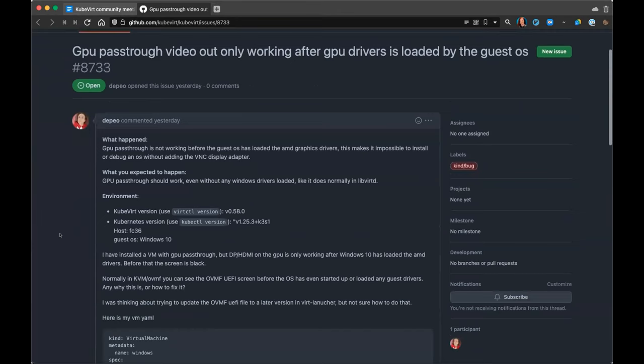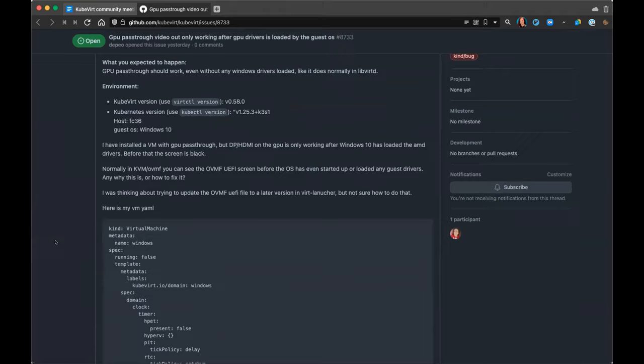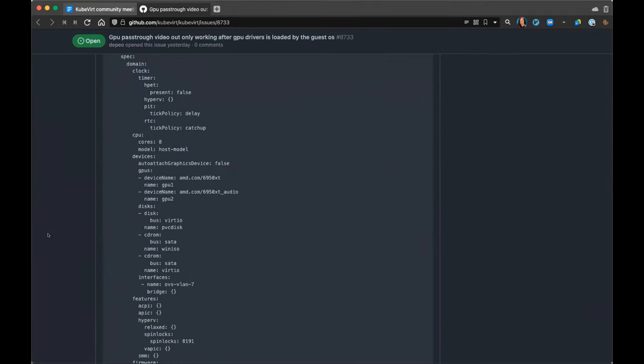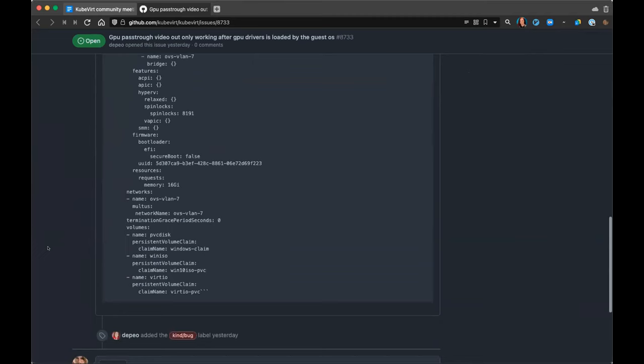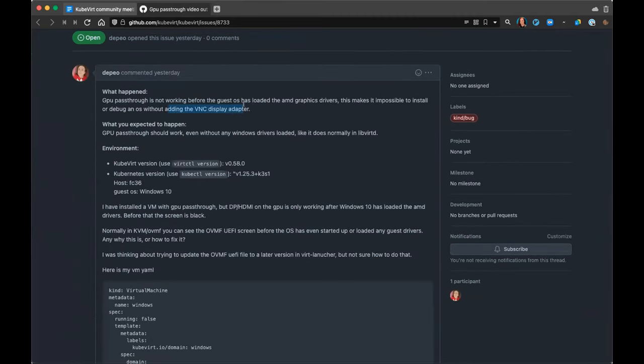Let's see. GPU pass-through only working after module is loaded. I mean, the PCI device should switch in regardless of what is in the guest. Oh, okay, so video out isn't working. So that's an OS thing.